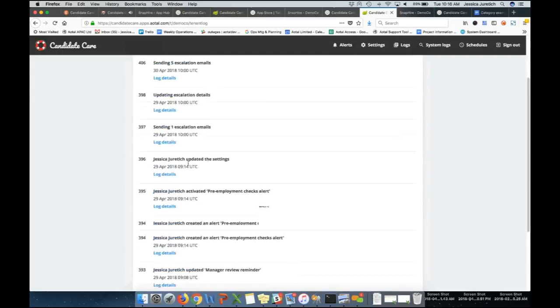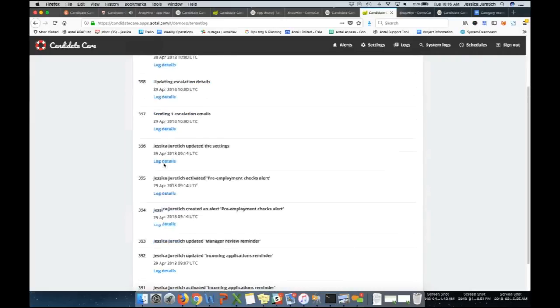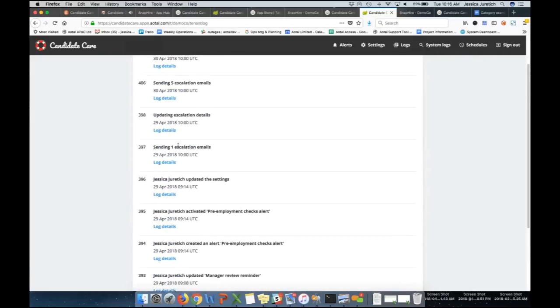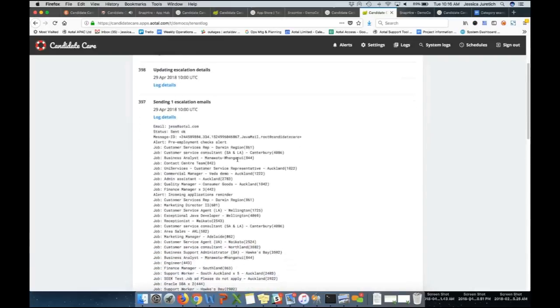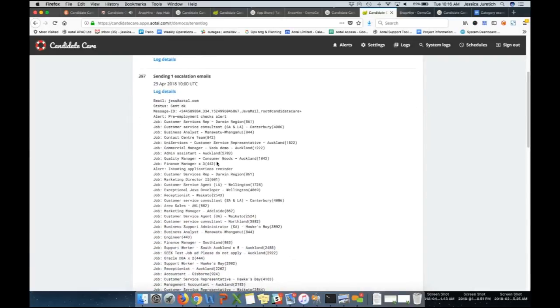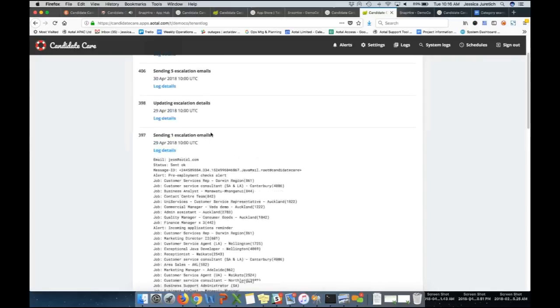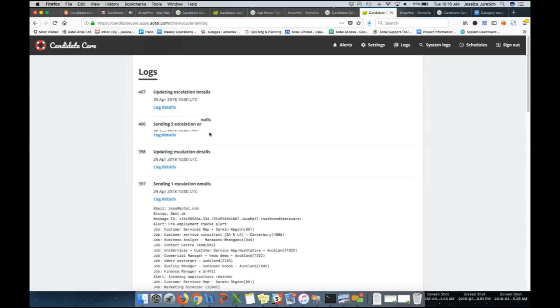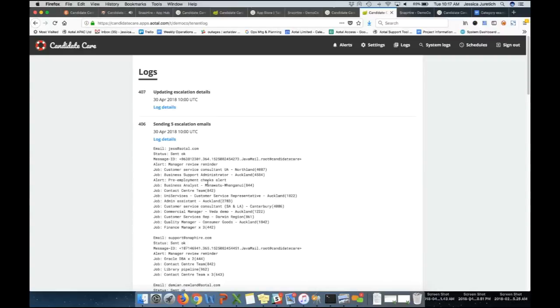And you can see that I've activated and created alerts, I've updated the settings, and it's also sent some escalation emails. You can click on the log details to see the detail about the jobs that were alerted about, and also who they were sent to. So that will help you identify any issues if you think that emails perhaps aren't being sent or anything like that. And you can see again on the 30th of April we had another 5 escalation emails sent, and you can see the details of who the alerts were sent to.